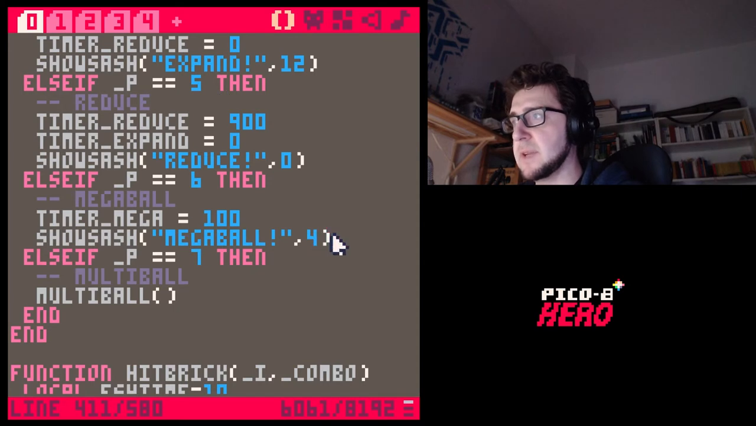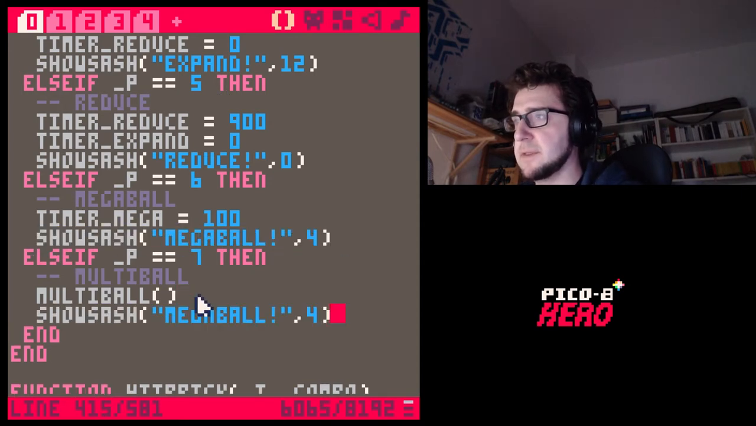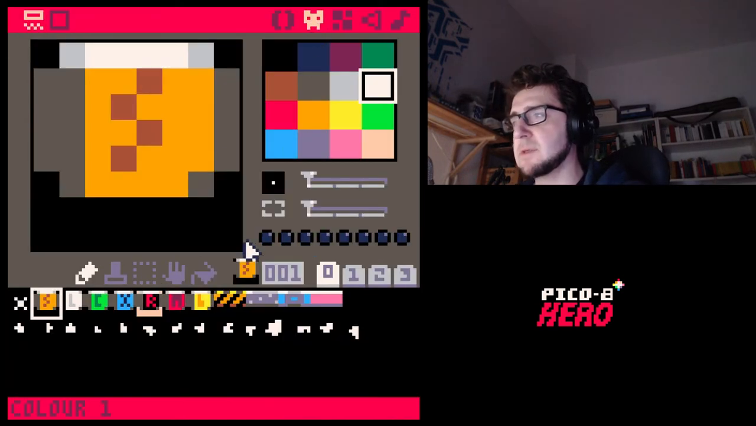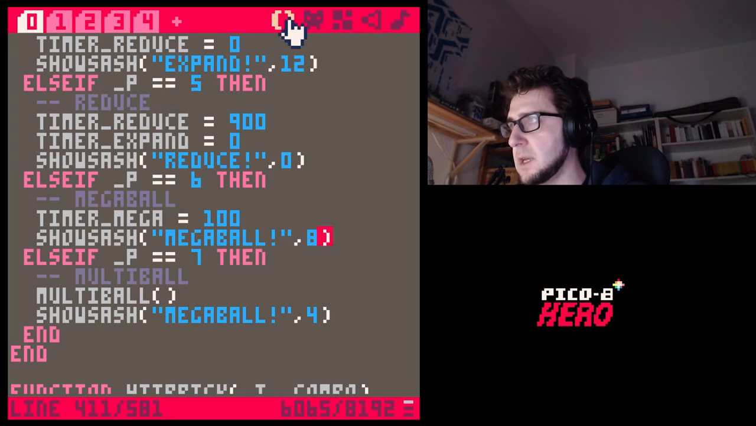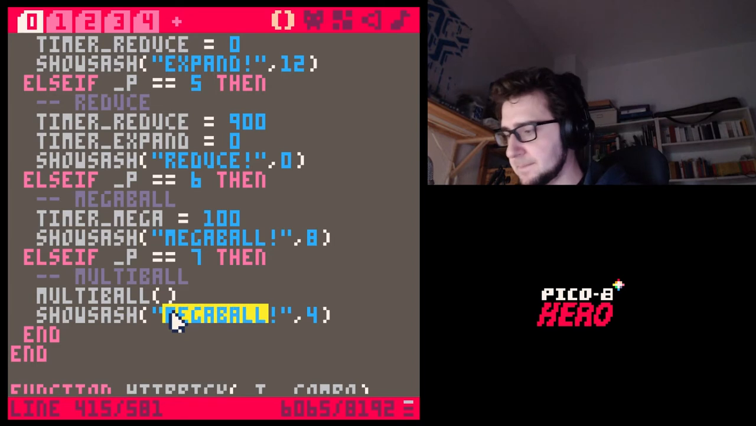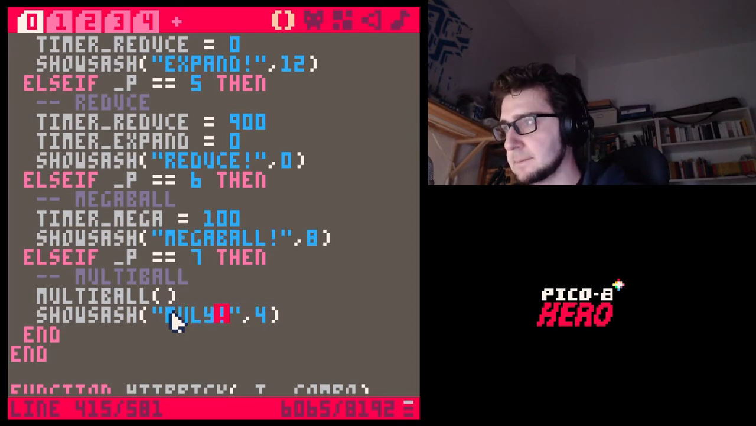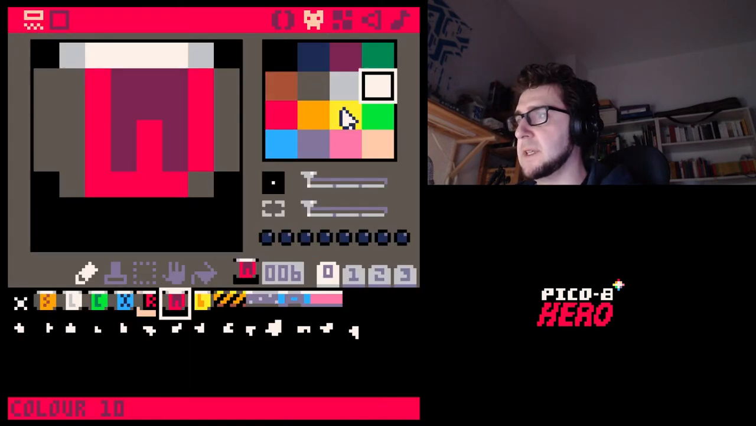Right, I just realized I probably have to also control the color of the text, because this will be just white on white. So we have to also control the color of the text. But that's not a problem. What was Mega Ball? Yeah, red. 8, right? That's 8. And then this was Multi Ball, and that is going to be 10.